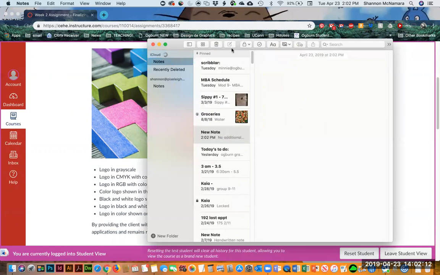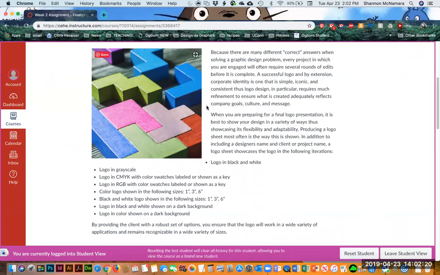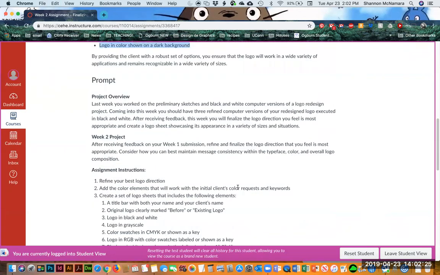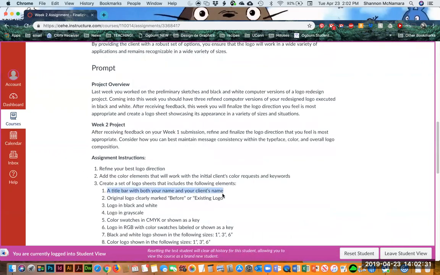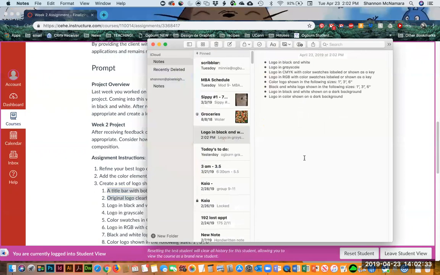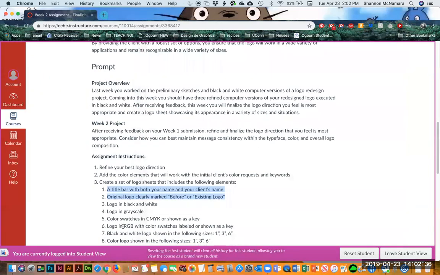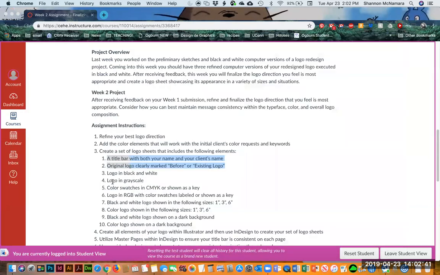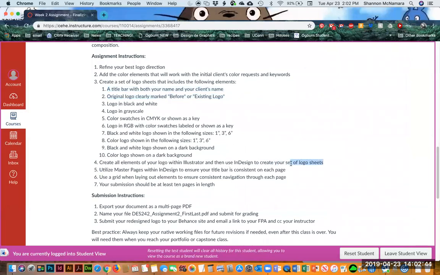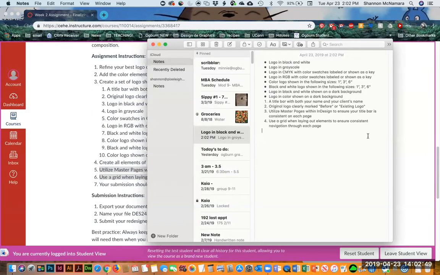So I'm just going to make a new one. I use the Notes application on my Mac, the little yellow notepad. And what I'll do is copy and paste the bullet points, put them in, title bar, make sure I have everything that I need. Master pages, a grid, and 10 pages.